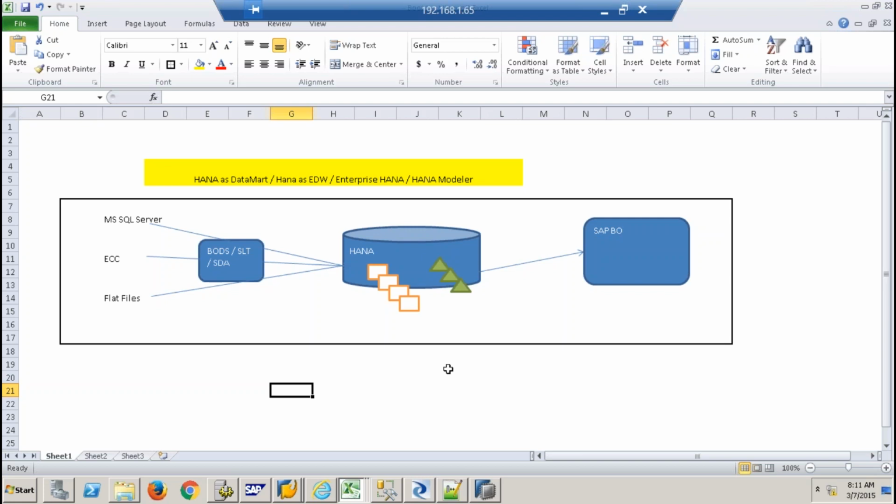SDA is smart data access. What's the advantage of doing all the modeling in HANA? If you do modeling in the IDT universe and run your reporting, the majority of the pressure is on the BO application server. But if I do it in HANA modeling, pressure is put onto the HANA database, so HANA can handle that performance.